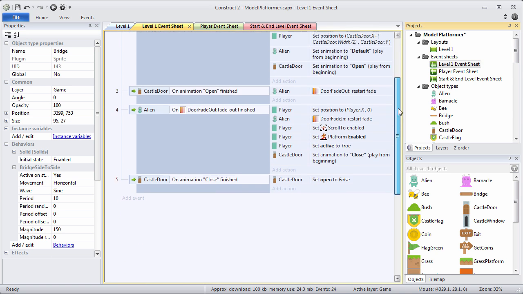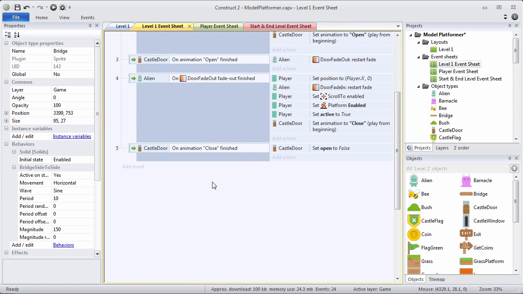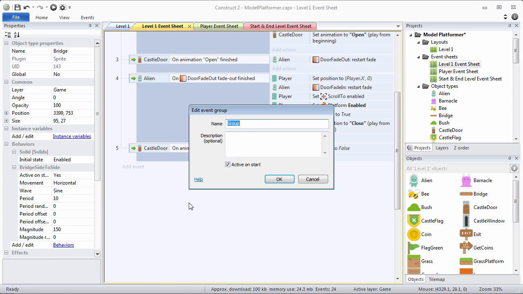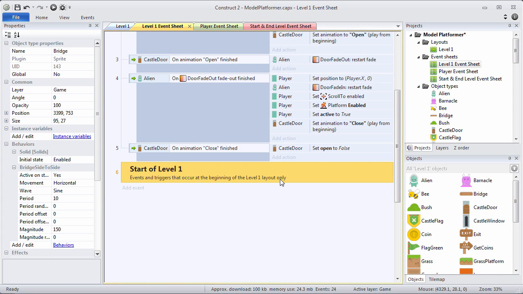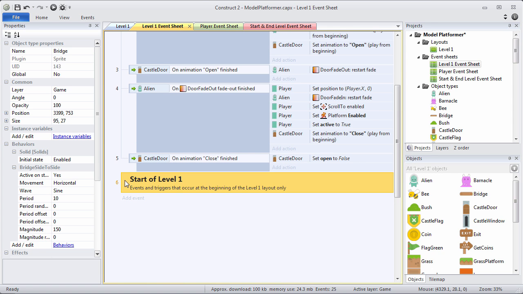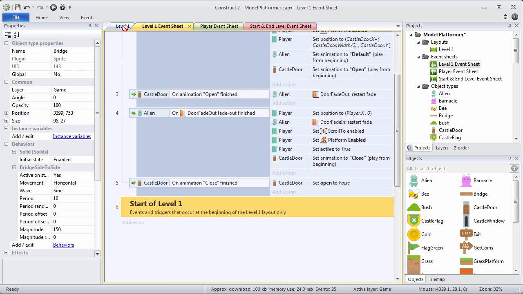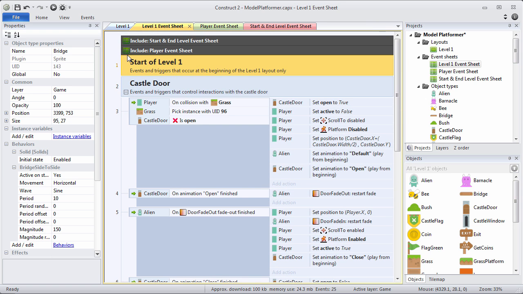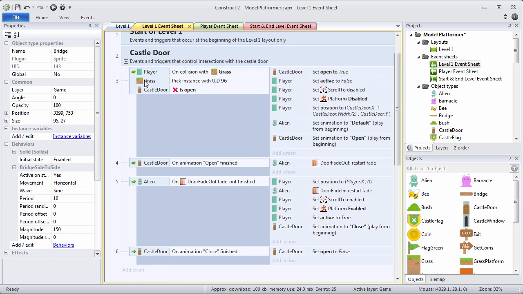Go to level 1 event sheet, and we're going to add a new group. We're going to call it start of level 1. In start of level 1, we're going to put in that on start of layout event, that special trigger that fires once at the beginning of a layout. For description, events and triggers that occur at the beginning of the level 1 layout only. That's why we're putting it in the level 1 event sheet. Move it to the very top.